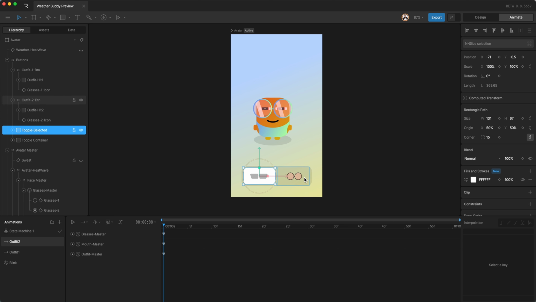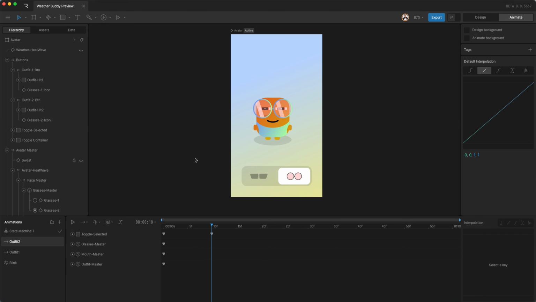At the first frame, add a keyframe on the Position X property that sets its starting position before the movement begins. Then, move 10 frames forward on the timeline and drag the knob to align with the round glasses button. Let's play the animation. You can see the knob sliding toward the round glasses.